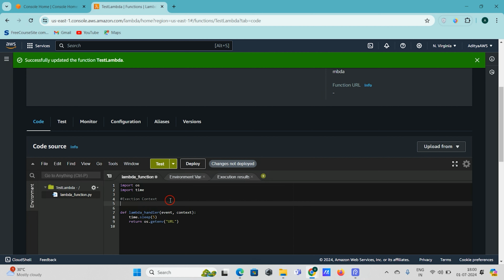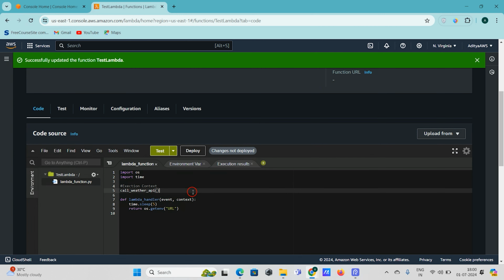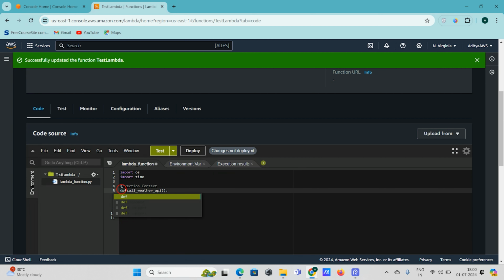Okay, for example, I have a method called call weather API. So what this method will do is call the weather API. So we can say here time.sleep 5 seconds or 6 seconds. Okay, and here remove this, and instead of that call weather API like this. Sorry, here we need to add the definition also because it's a function. Yeah, def.